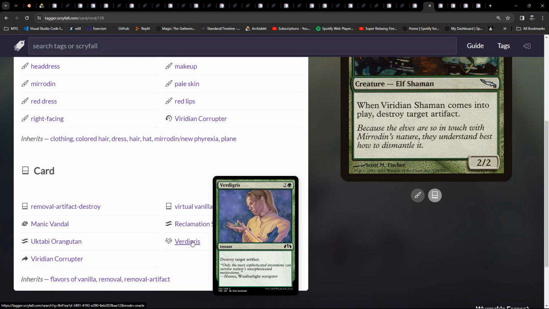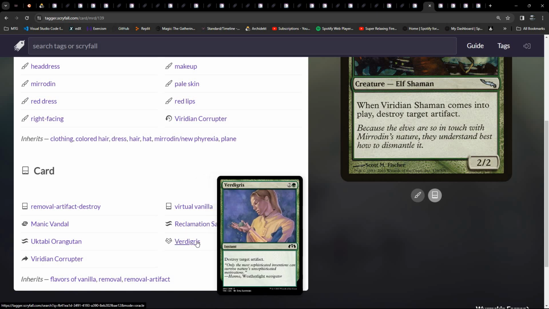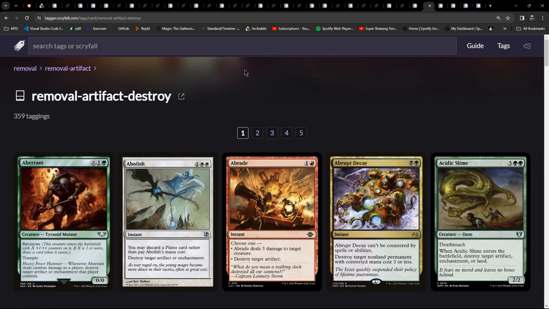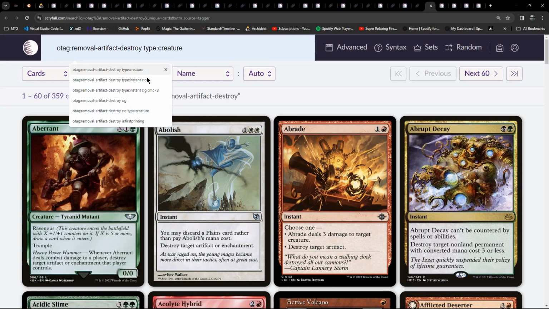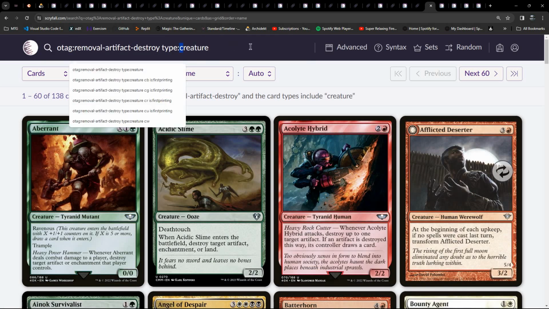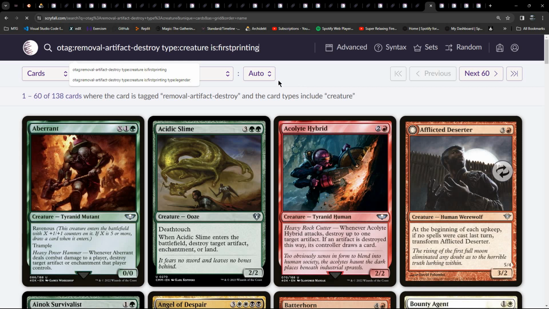And then this is the version where it's not on a body, the Verdigris. It's an instant, two and a green, destroy target artifact. And yeah, the whole removal artifact destroy thing comes up a lot all over the place, stapled to lots of different creatures of varying sizes and other abilities. You can see here I've been through all the different connotations. So there's creature versions of it. Let me actually do it first printing so maybe we can see this a little bit better.